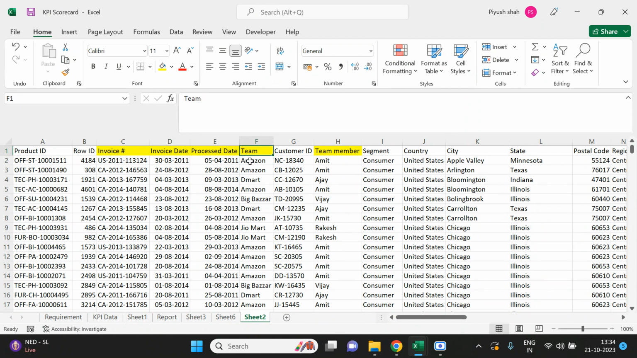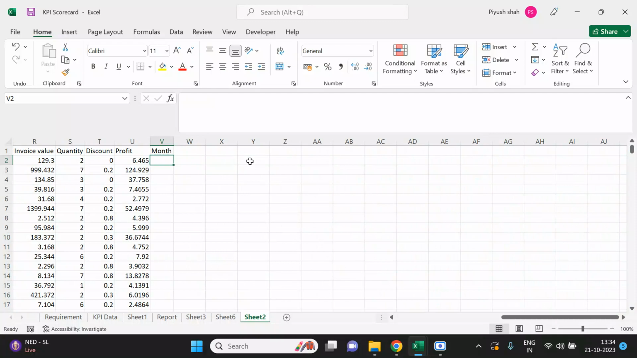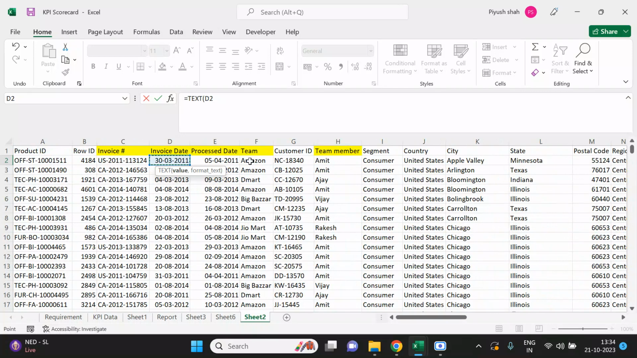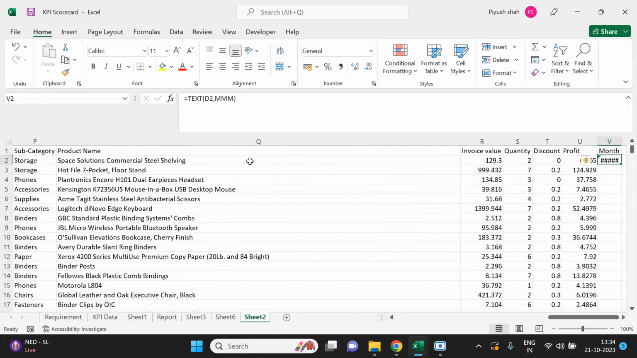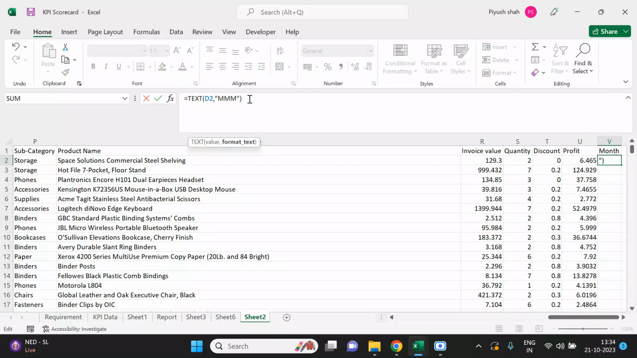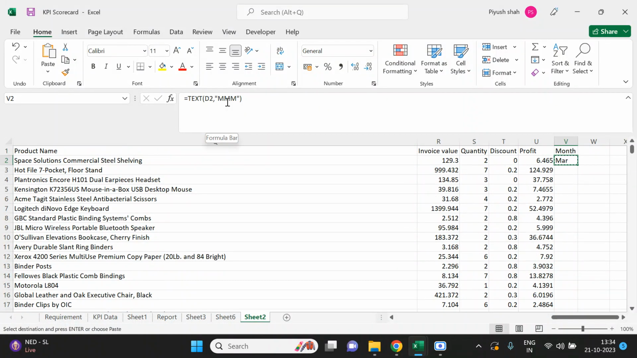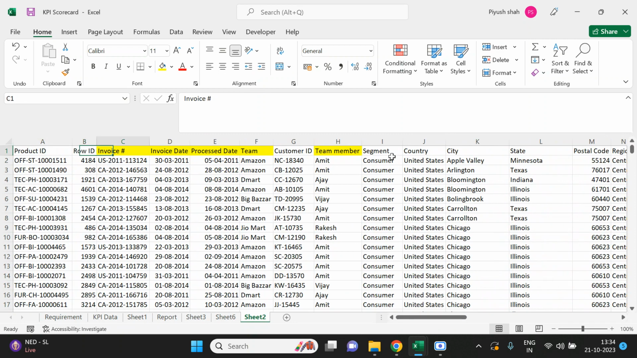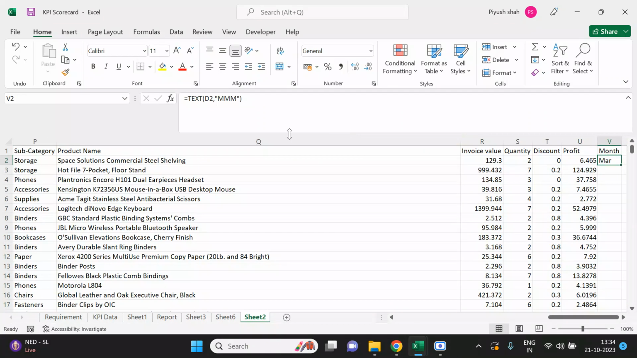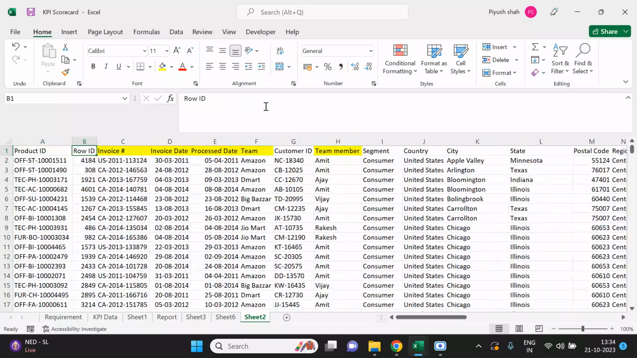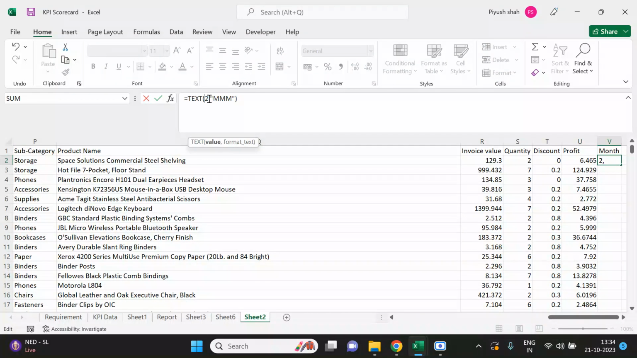So the next thing you need to do is create a formula that is equal to TEXT. We agreed on invoice date, so we'll take invoice date and the month abbreviation in double quotes. I think we had taken process date. Let me see. Okay, process date. So let's say we have agreed to take process date.